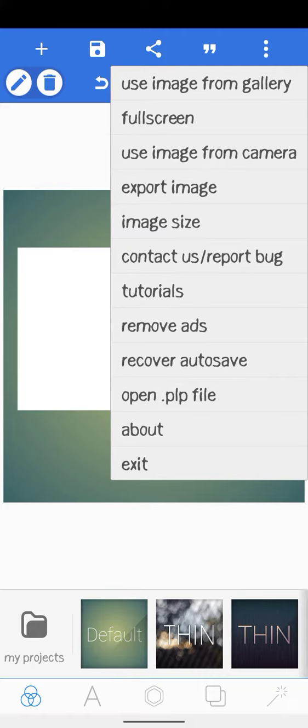This recover autosave means, let me assume you are designing something, then you leave the design to go to another place, or you close the app or turn off your phone. When you decide to come back, it will tell you whether you want to recover your previous design. If you want to go back to your old design, you click yes, and you come back to the design you were working on before, then you continue. That's the recover autosave.